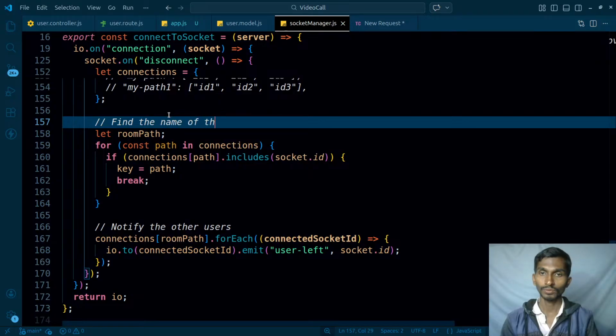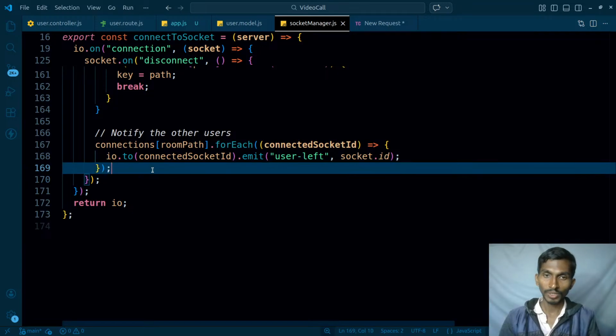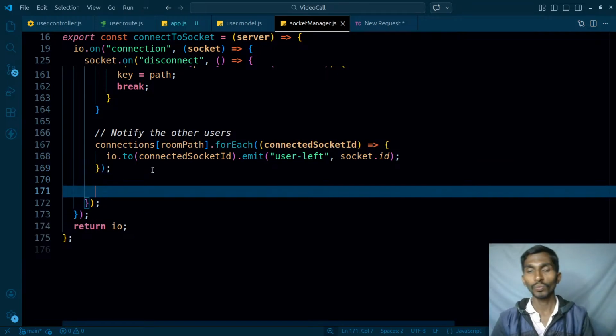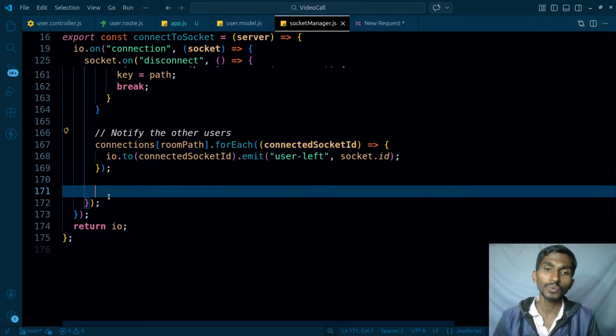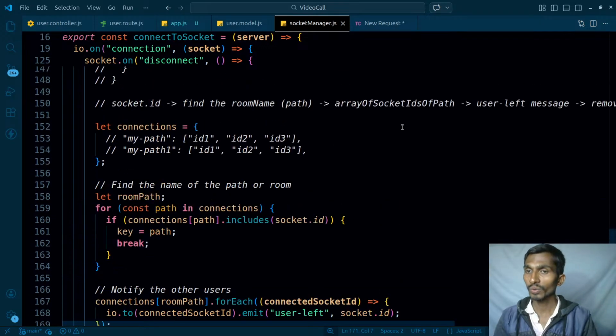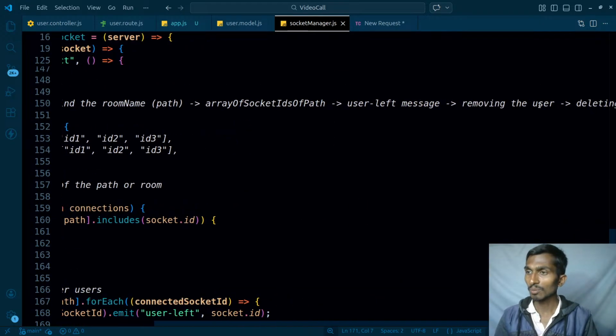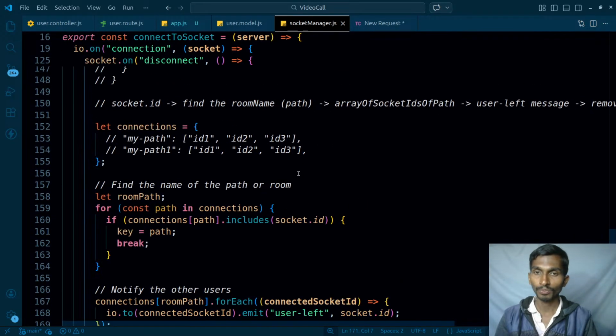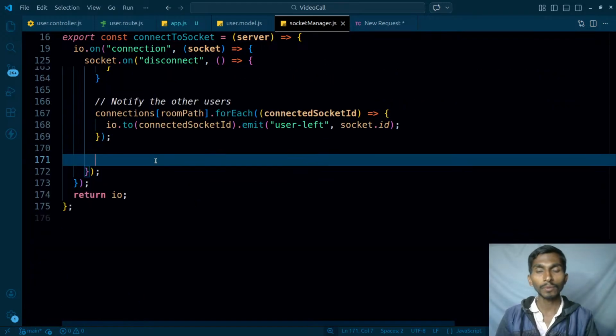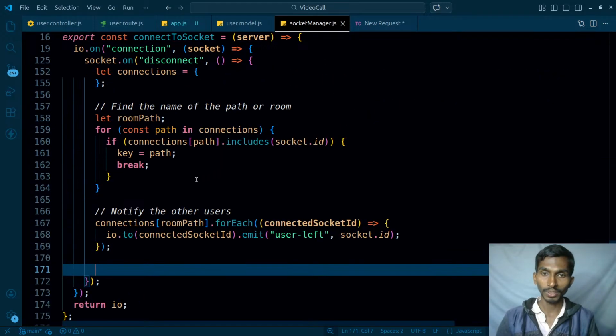Find the name of the path or room, just like this. Once this particular thing is done, after that what do we have to do? We have notified the other users, and once we have notified them, after that what do we have to do? User left, remove the user. We have to simply remove the user. Okay, how can we remove the user? We have to find the index of the user in order to remove that particular user.